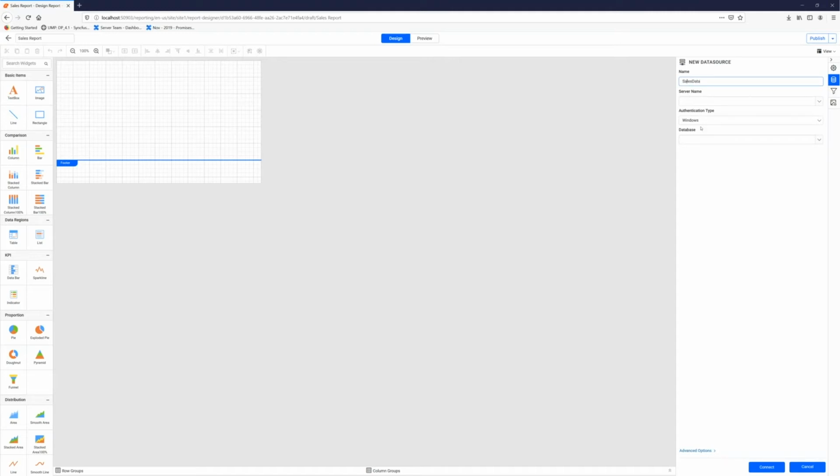We can provide the server name, authentication details, everything in this dialog box. If you have already configured a connection string, then it can be given through the advanced option available here. And I'm giving the authentication type as none. I'm connecting this data.